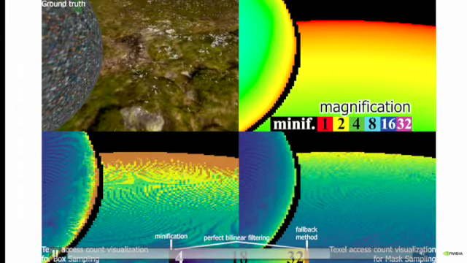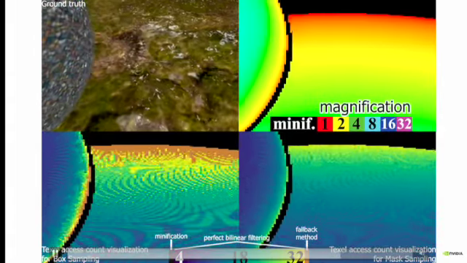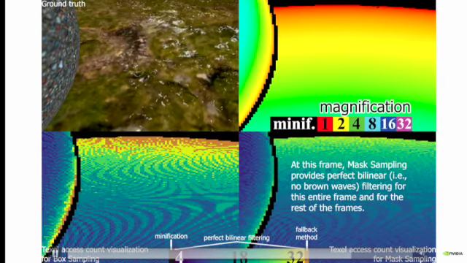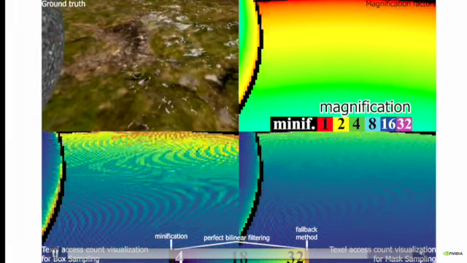The brown waves here are the ones where you need to call the fallback method. So the mask sampling doesn't need to do that very often. And then I'll just let the video run. And I guess I can take questions.